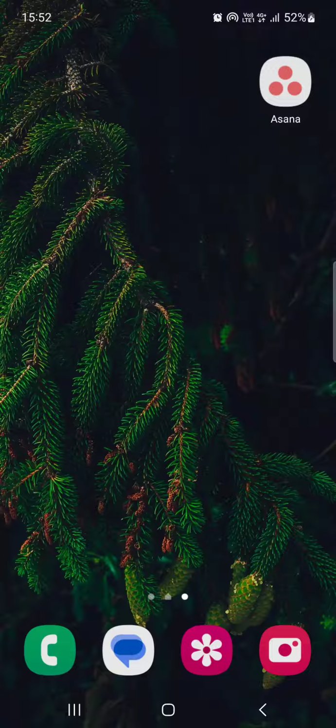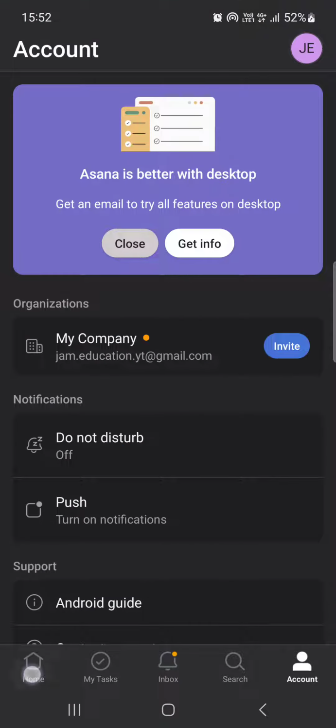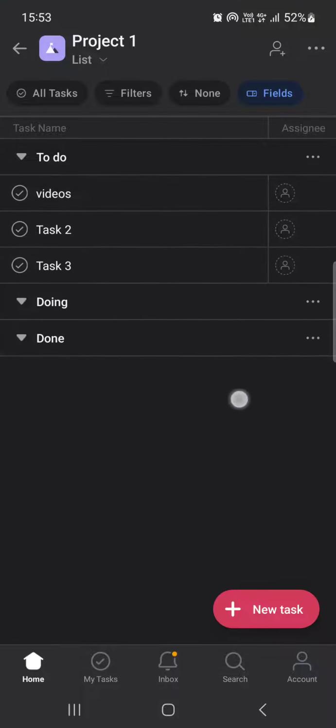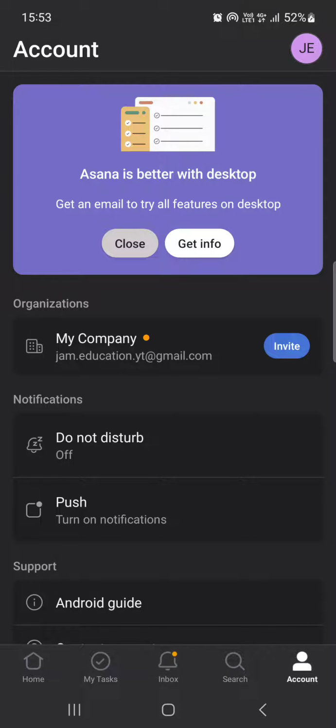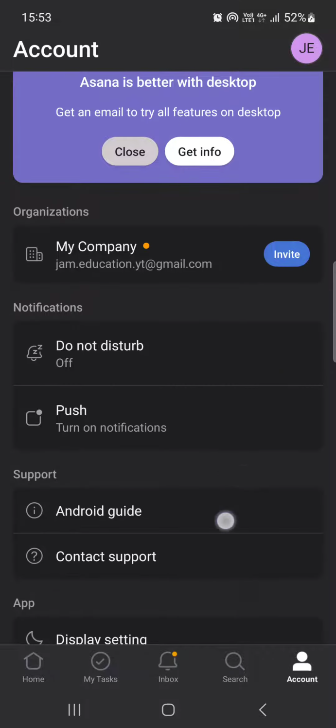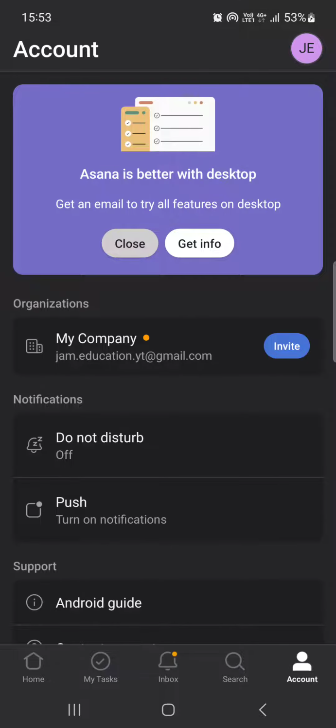So without further ado, let's just jump right into it. First you have to open up the Asana app, and here it opens up in the home menu where we have our task list and the assignments. From here we have to tap on account in the bottom right corner. Then at the top we find organizations and my company.